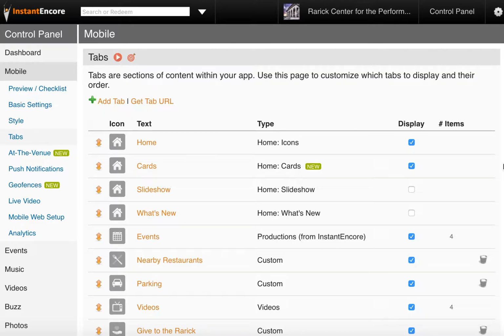You'll notice that some of the tabs have a wastebasket icon on the far right. This is a delete tab icon, and it applies to custom tabs that I have created or you have created for your app. You can delete custom tabs at any time.